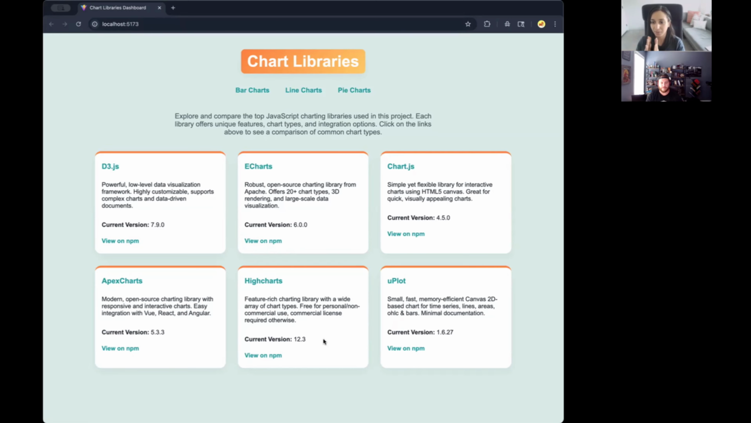Okay, and last but not least, we have uPlot. This is one that I accidentally discovered on the interwebs and was like, whoa, the performance of this, or the implications of this, look amazing.